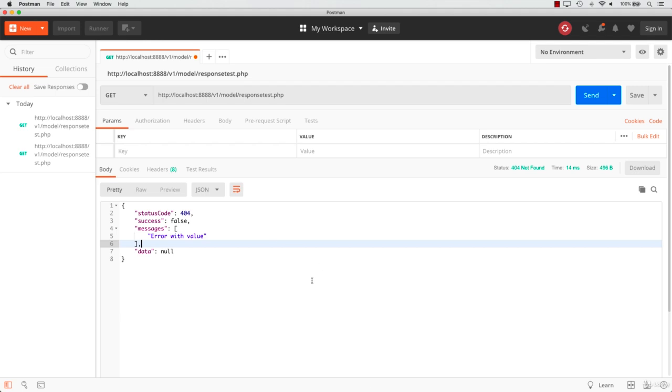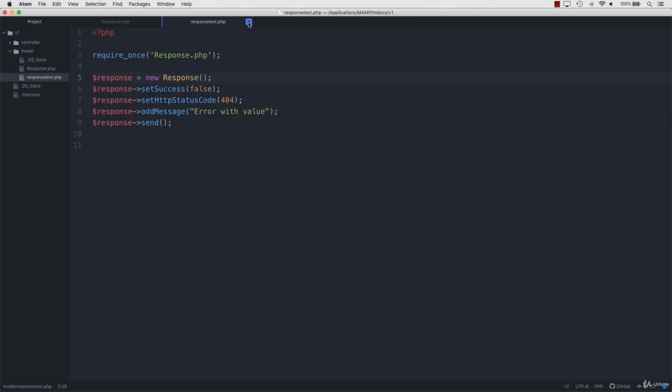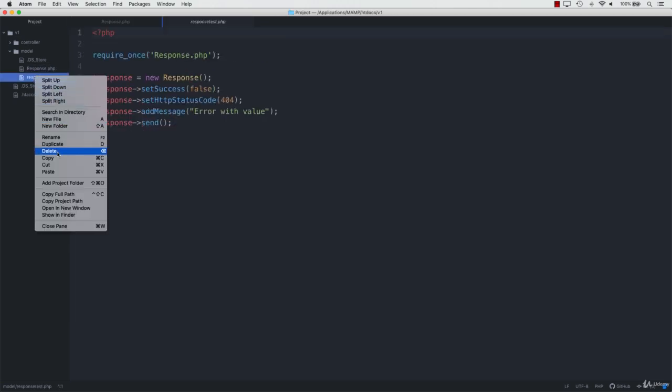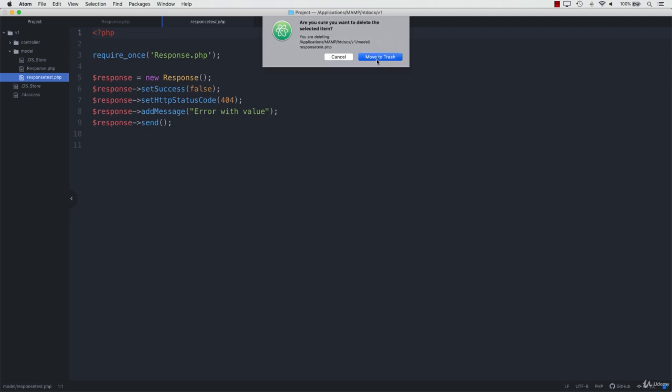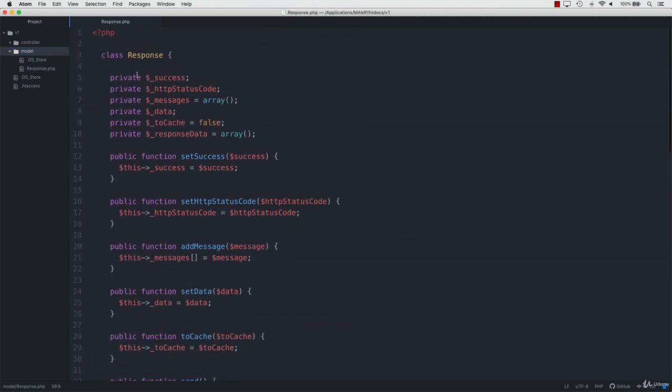Okay, now that that's working, I'm just going to go back to Atom. I'm going to close this response test and I'm going to delete it. So right click, delete, because we don't actually need that anymore. We don't want to clutter up this because you'll be wondering what each file actually does once we get to the end of it. So the only thing that we've done at the minute is generate the standard response class, which produces a standard JSON response.